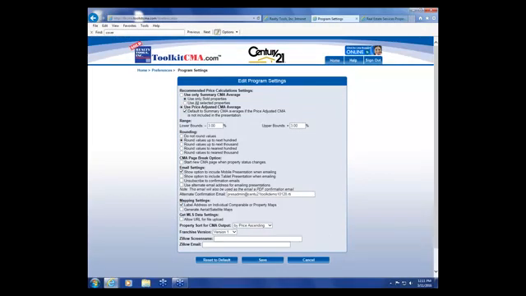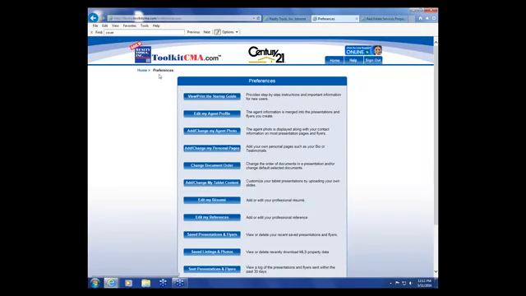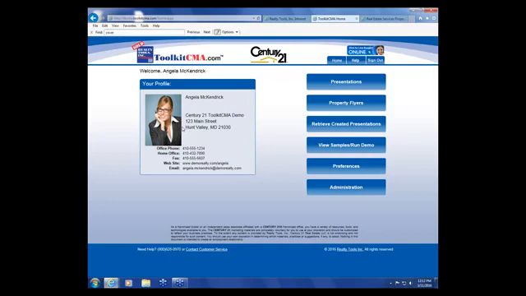And we have program settings that you can control. If you have any questions about these program settings, you can call in and our support department can assist you with them. And again, all of those items are located under the Preferences tab.